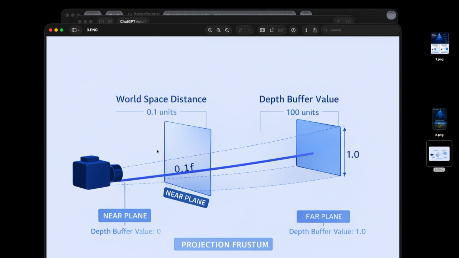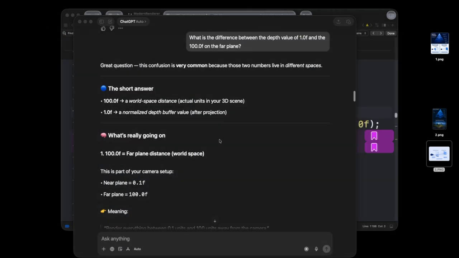Two different coordinate systems. They're not linearly related, so this is not a percentage of this. So 0.9 of the depth value does not correspond to 90% of this range. It's two different relationships. So that is what we want to tackle with this conversation.